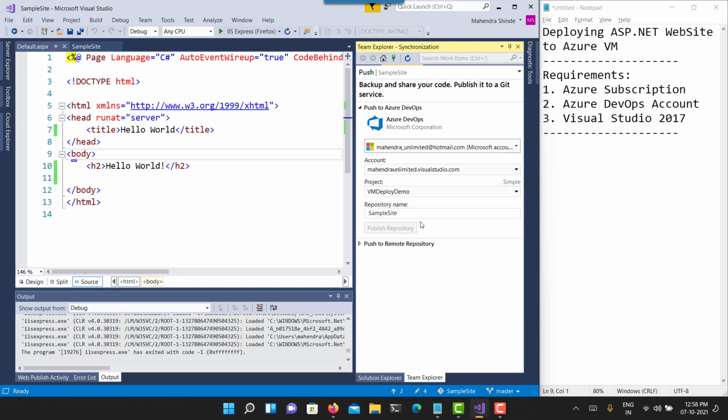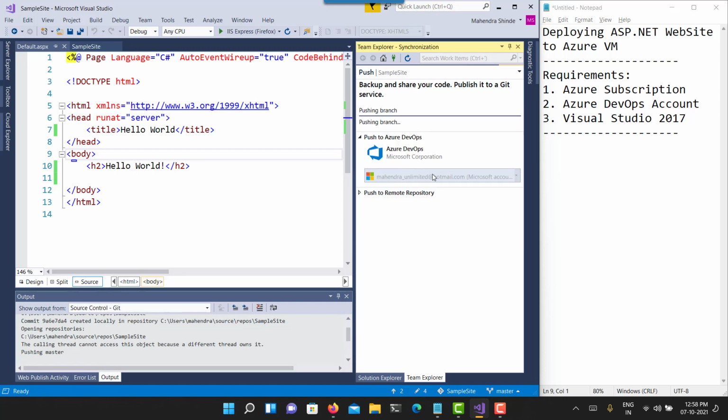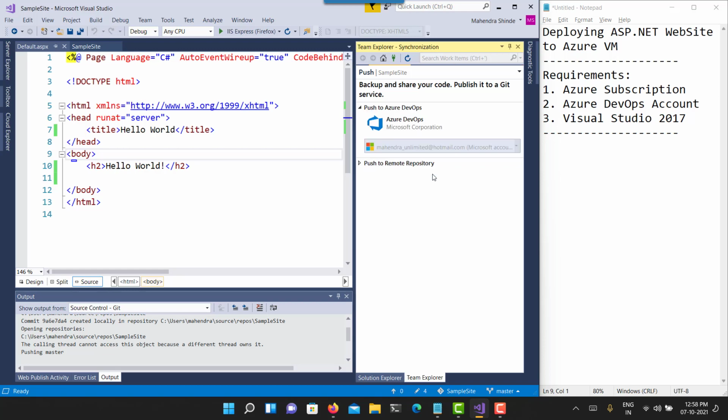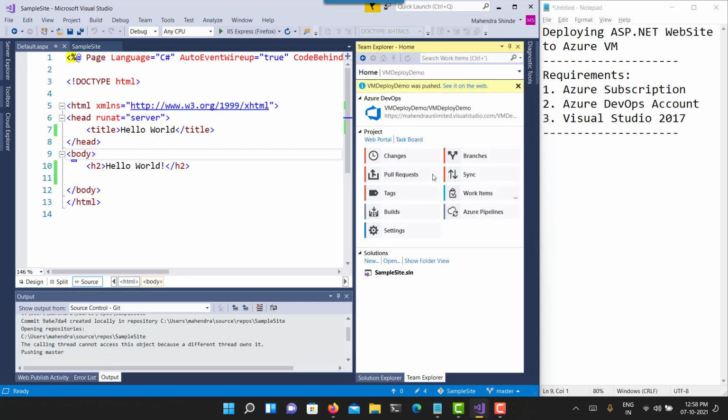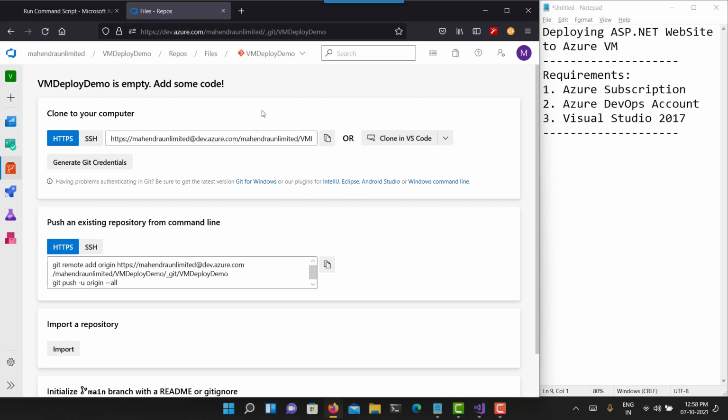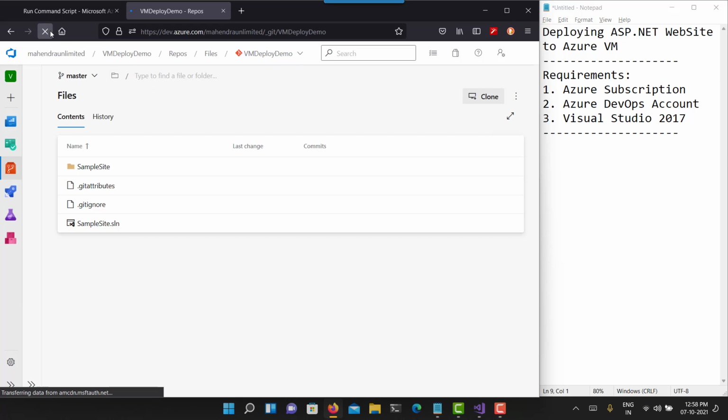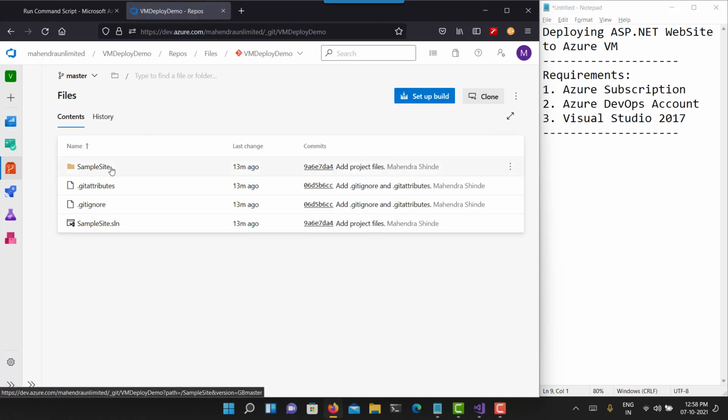Here it is, VM deploy demo. And my repository name is also VM deploy demo. So I'm just going to publish this source code into this particular repository using this Team Explorer toolbox. It was possible because I have logged in with the same Hotmail account which I'm using for my DevOps subscription. Publishing has already started and it's done. What I can do now, I can just go and refresh this Azure Repos screen, and you can see my sample project has now appeared here.